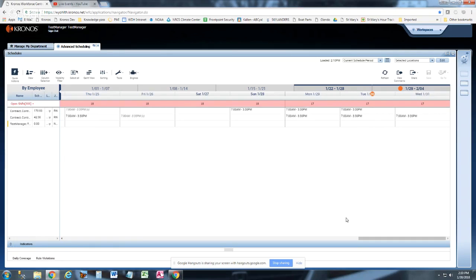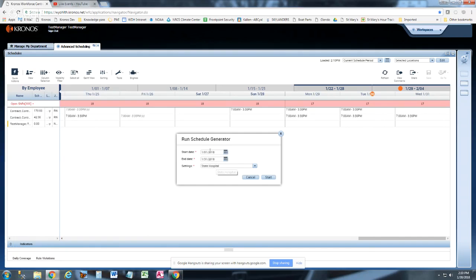On page 35, it now discusses the engine. And what I'm going to do is I want to make sure that I'm looking at these numbers here. We're going to select the engine and we're going to run schedule generator. You can put in the period of time that you'd like to run the schedule generator for. If you're doing it for the next month, ensure that you change those dates to the next month. And then you go ahead and select start.